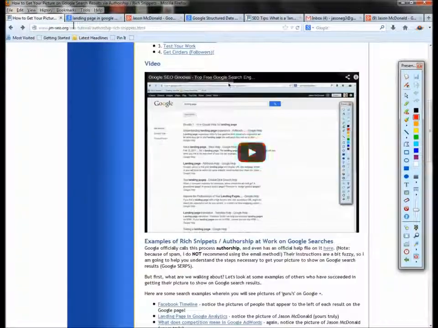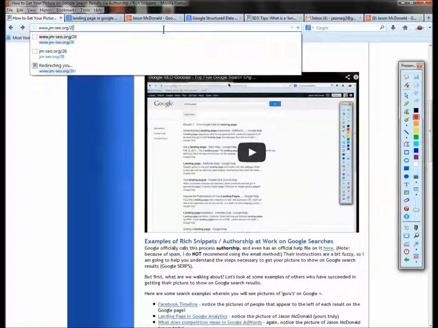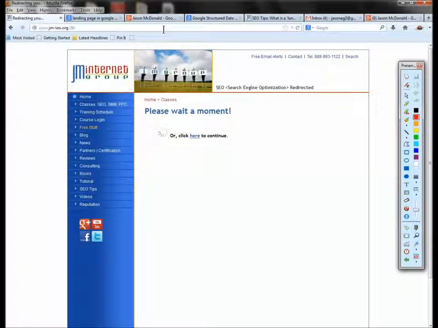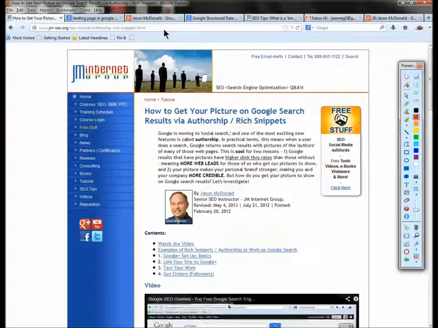So again, the class materials are jm-seo.org/26. That's going to get you to all the class materials. Go through step by step and enable this. Make sure you do it correctly at a technical level, and good luck.